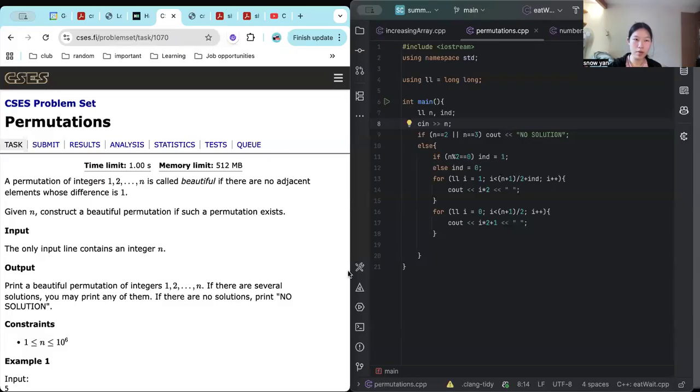Okay, so the next problem is permutations. A permutation of integers 1 to n is called beautiful if there are no adjacent elements whose difference is 1. So no consecutive elements, increasing or decreasing. Given n, construct a beautiful permutation if such a permutation exists.